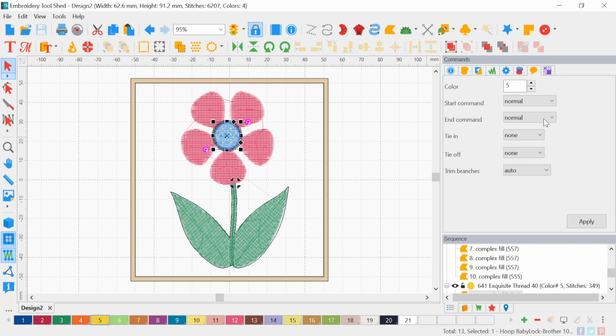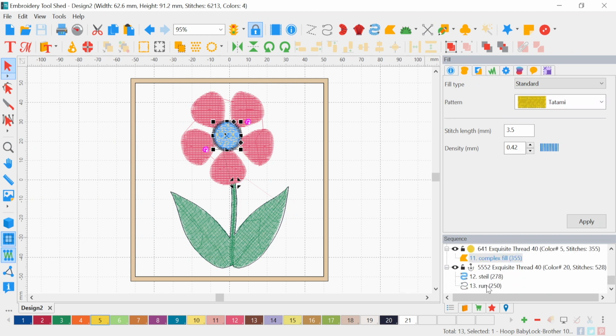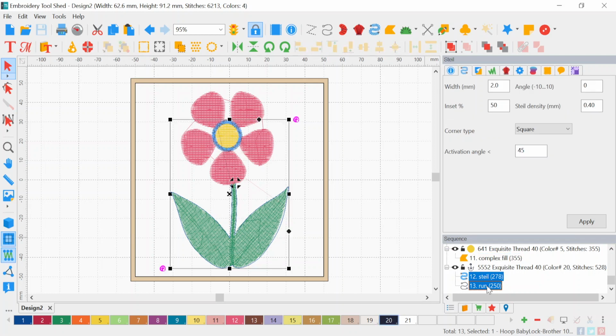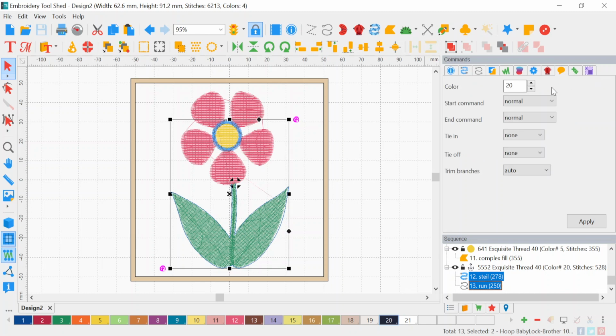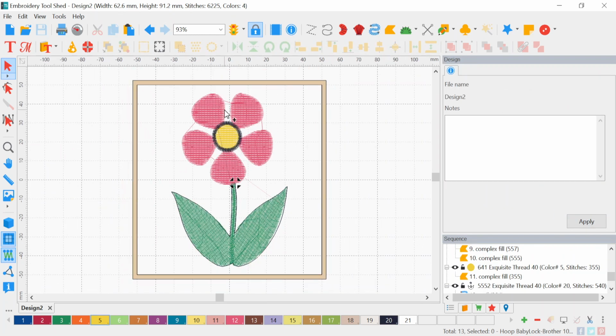This one, the green one, because it's by itself, I'm going to have it at the beginning and at the end. The same for this black and this running stitch. Sorry, this one and this one. Because these are separate objects, I'm going to have the tie in and tie off for both of them. Okay, next for the jump stitch, so I want to do that before I forget.